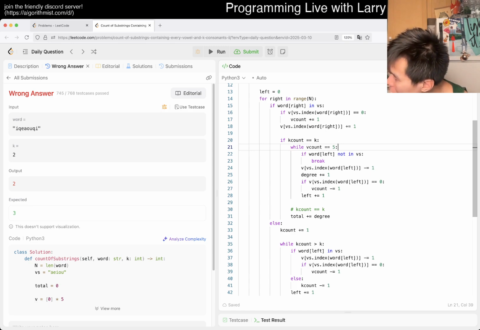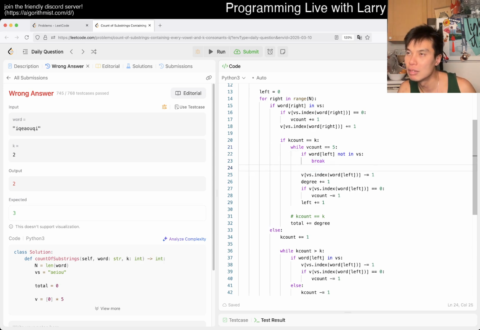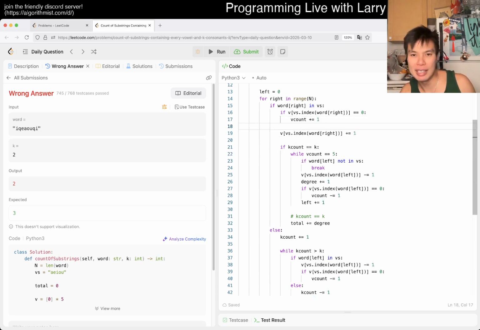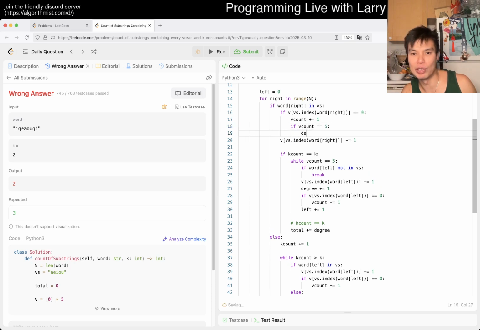If it's a consonant, then we can't remove any more. Otherwise, I'm trying to think. How do you get the first degree? Or where do you put the first degree? If it was already 5, then it wouldn't change anything, right? So that means that here, maybe, if count is now equal to 5, then we want to say degree is equal to 1. Oh, no. Well, we want to say degree is equal to 0, because that means that it's a new degree anyway. So we would just reset it.